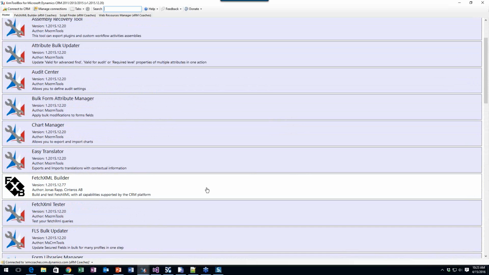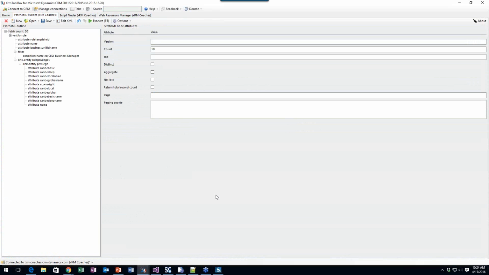In here, what we're using today is the FetchXML Builder, which I've already got a couple of them open. So this is the one I was telling you about. This is the query to actually pull in the privileges for a security role. So when I execute this, and again, there's a query designer over here on the left-hand side.